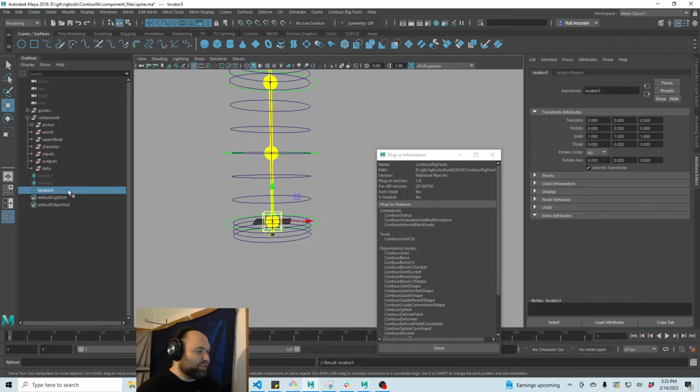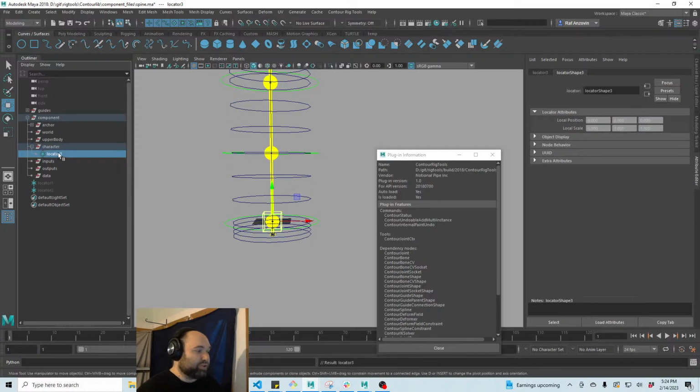But now we'll make the locators that are the actual things that we're going to constrain. So these will actually be going under... I think actually the best thing to do is to put them under character. Now remember about these spaces, and this had to do with space switching and stuff. But the character space... I mean, actually, come to think of it, I'm not sure that it actually matters. I think it can be in world.